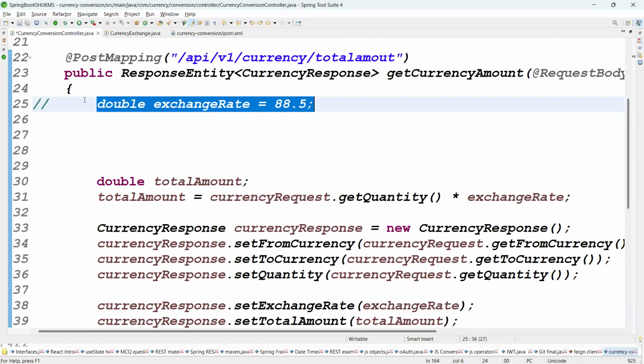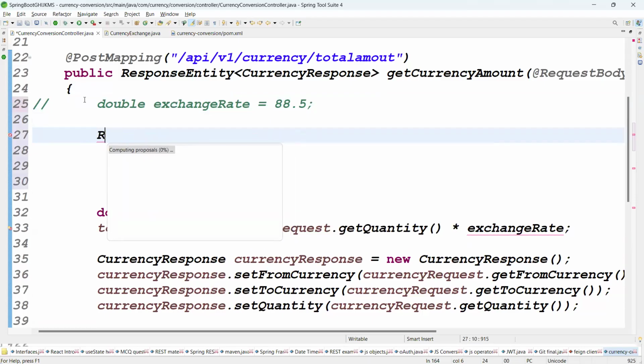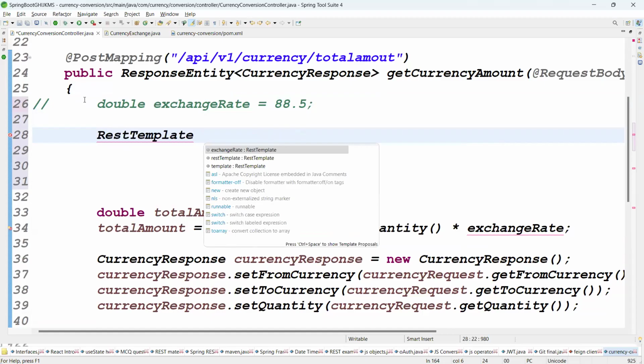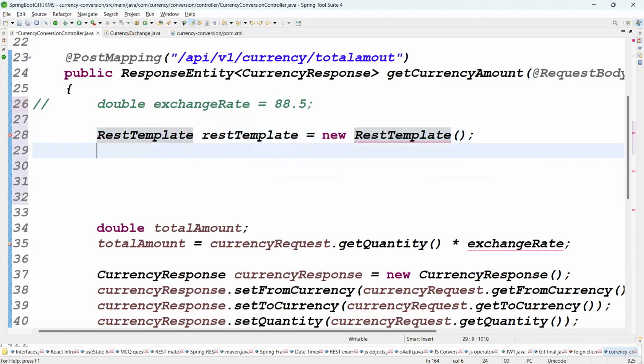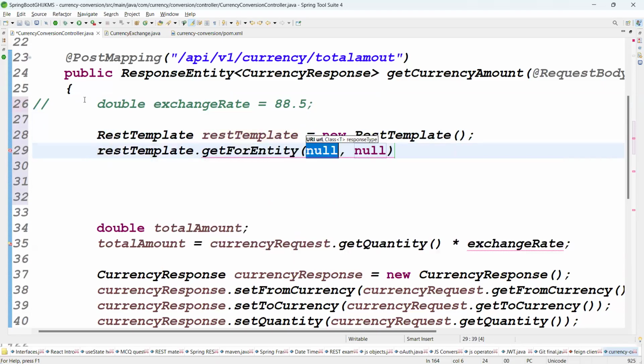To call the other services, we go for the previous approach, the RestTemplate. I'm directly creating an object, new RestTemplate, and then the RestTemplate getForEntity method is there. With getForEntity you are going to call a URL, right?